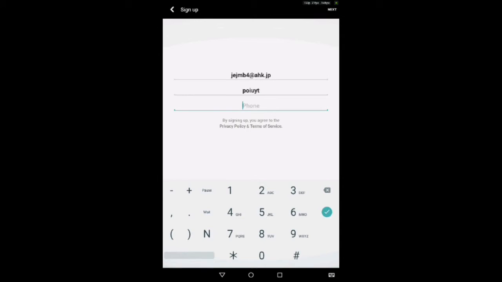It's asking for a phone number. You can go ahead and put in your real phone number or your fake phone number. Vine is not really strict about it being your real phone. Just to be safe, it's okay to put in your fake phone number for now. So just go ahead and put something believable, but not your real phone number. So, fake phone number.